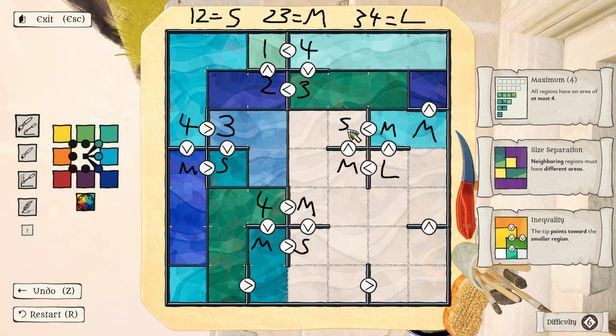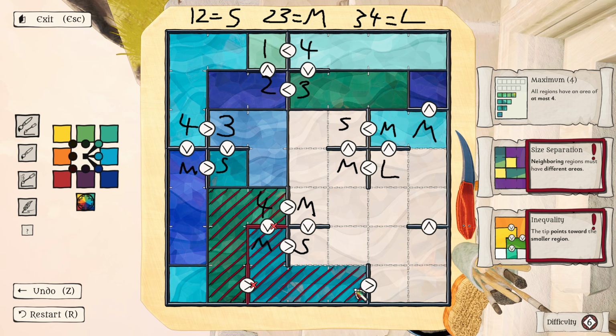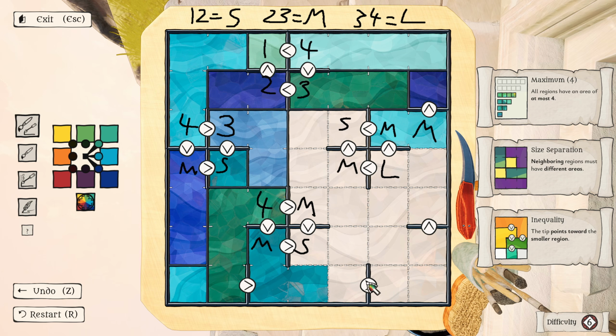Where can we go now? Small to medium, small to medium. This can't be 4. It's 3. This then has to be bigger than whatever this is, but that seems vague at best. This is a 2-3, this is a 2-3, this is a 1-2.